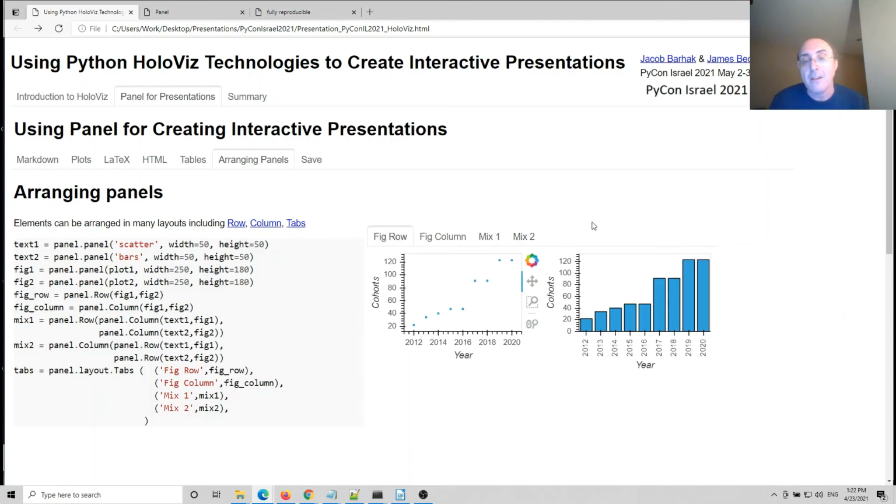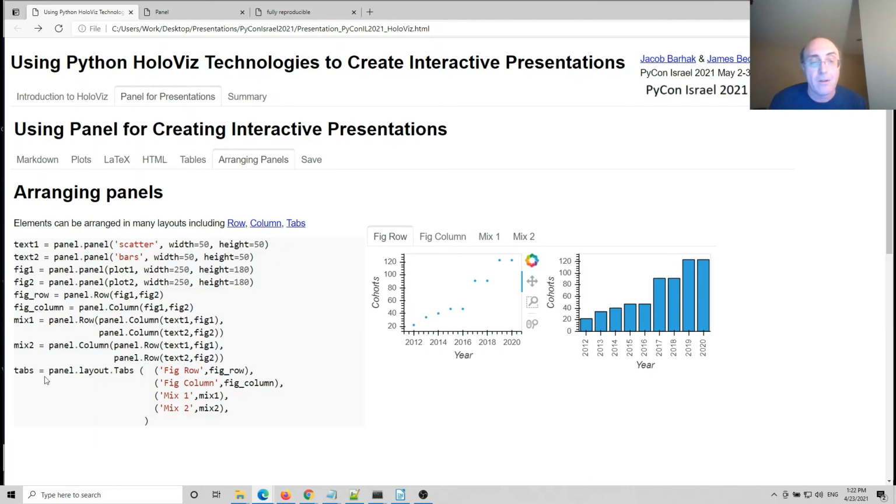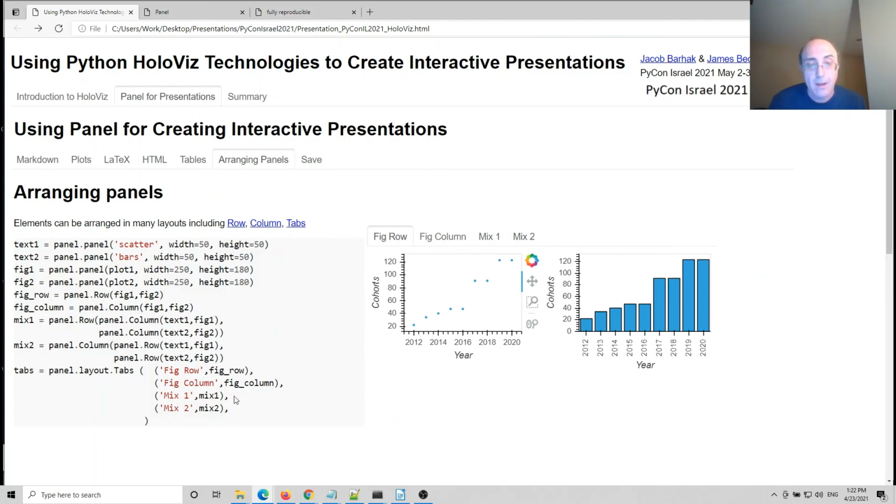But notice this entire thing here is actually a tab. The way I do it is a tab layout. So I go to panel and ask for a tab layout and just put in the text. The text here is the caption of the tab: the fig row, the fig column, the mix one, mix two. Those are the captions, and then the actual entities themselves that I created before. And this is how you create this file.